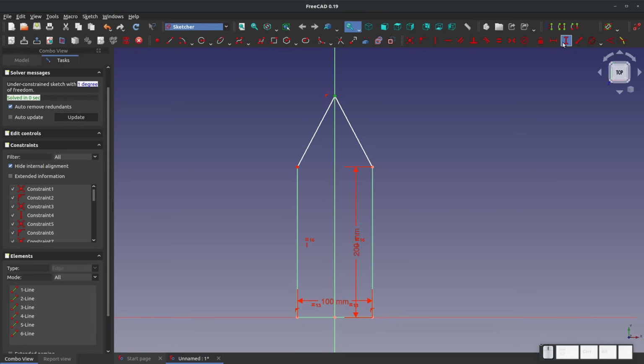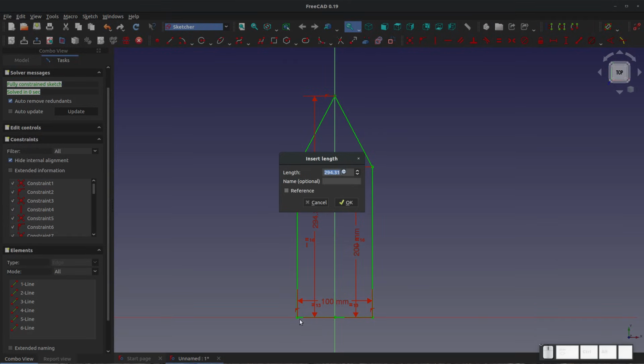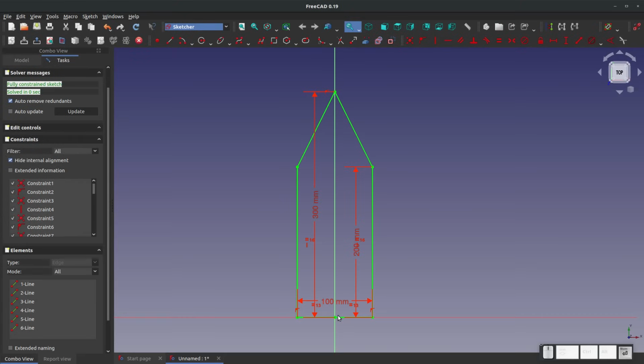I'll give this a vertical. Now, if I select a point without selecting anything else and I choose a dimension, it automatically puts that dimension on the origin, a nice little time saver tool. So I've added a 300 millimeter dimension to the height of my house, and I think we're looking pretty good.